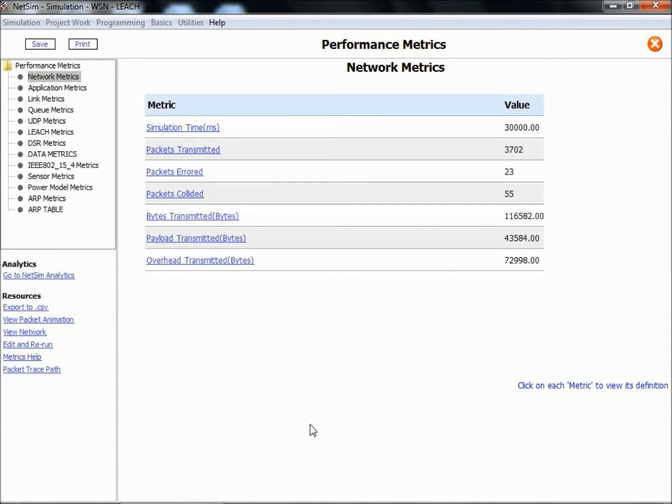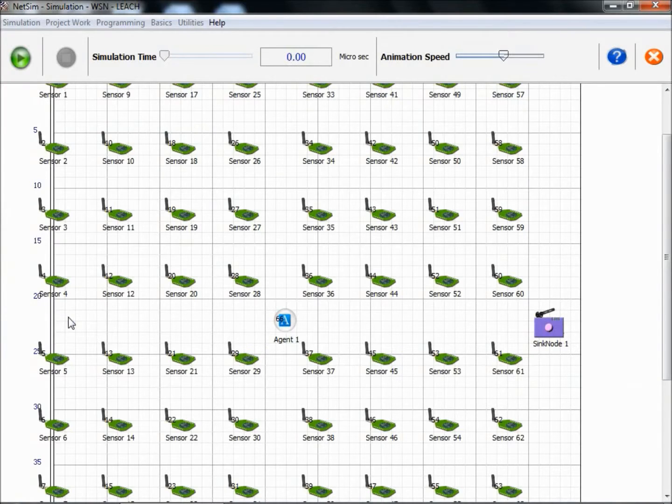After the simulation is complete, click View Packet Animation on the left side. A window opens showing the network along with playback controls for play, pause, simulation time and a slider to control the animation speed. Now let us study the simulation in detail with the help of the packet animator.